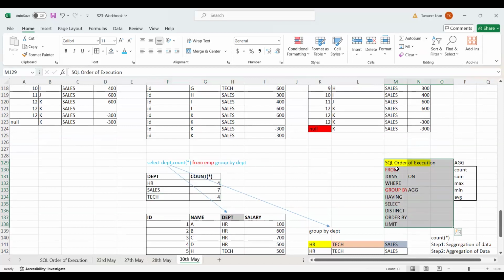Now in the SQL order of execution, which keyword will be executed first? From. Sorry, I am taking water. It's too hot, I think, across the country, right? Everywhere, it's scorching heat.